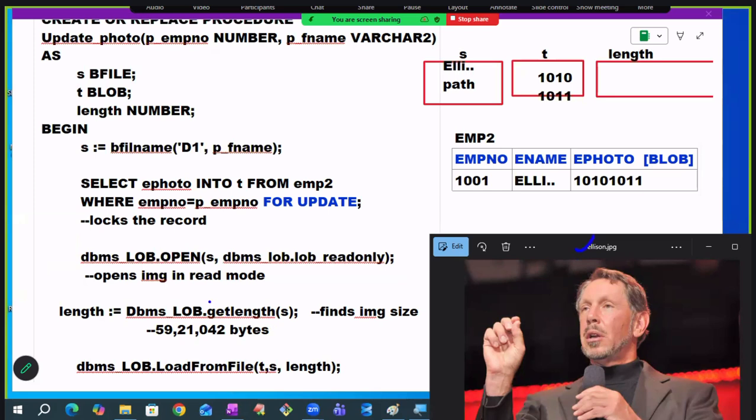Okay. Get length of S. This is how it finds the image size. So the image size is 59 lakhs 21,042. Image size we are getting. Now understand this one. Load from file. Length number of bytes it reads. The length value is 59 lakhs 21,042.